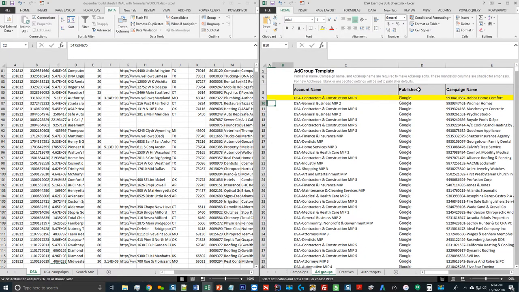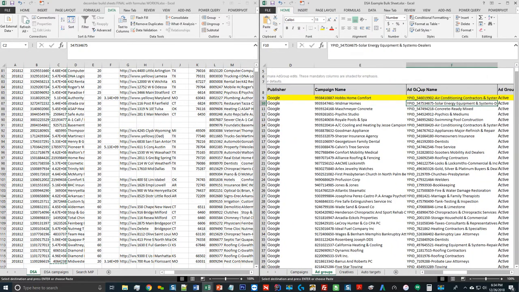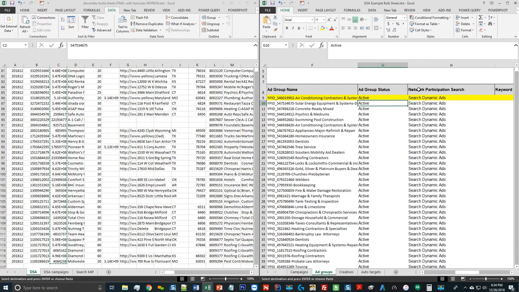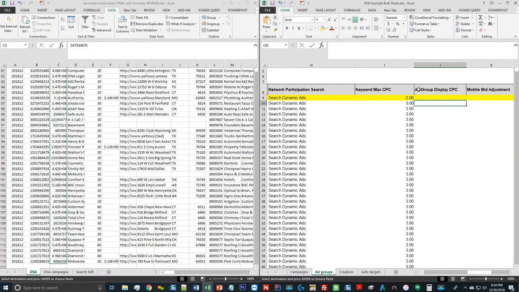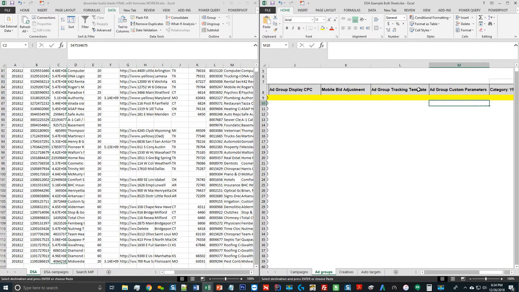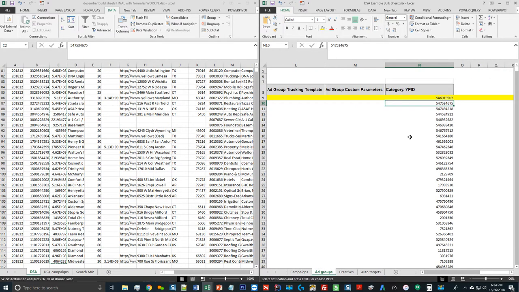So again, it's just account name, publisher, campaign name, and then ad group. The status is active, search dynamic ads, keyword max CPC, category YPID, and I'll send this bulk sheet to you filled out, and there will also be one that's empty for both your purposes.